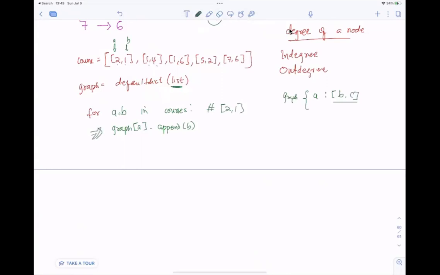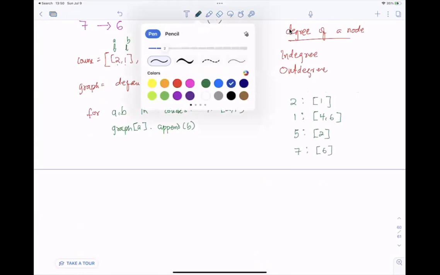At the end of this for loop, I'll have my graph beautifully created, and it will look something like this. The first entry was 2, so 2 will contain 1. Then 1 will have 4 and 6, like this. Then 5 will have 2. Then 7 will have 6, right? So this is how the graph is going to look. Let's build something around this.